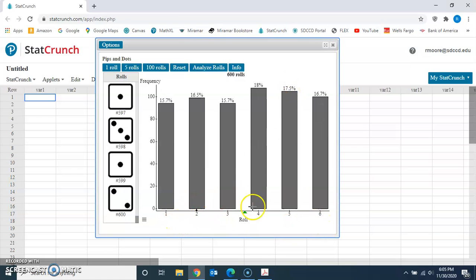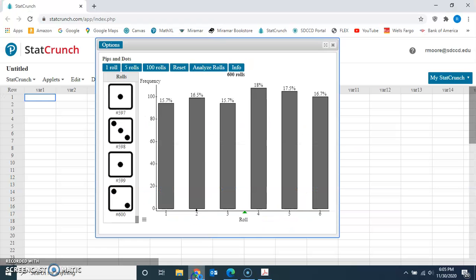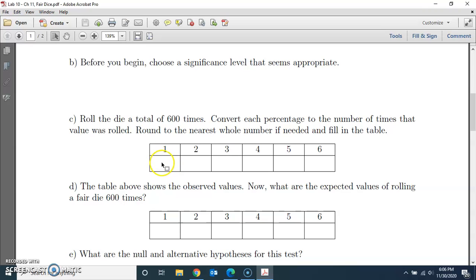Okay, so back over in the lab, we're going to fill out this table, but we're not going to fill it out with percentages. We're going to convert each percentage to the number of times that value was rolled. Okay, what does that mean? Well, here, in number 1, it says that was rolled 15.7% of the time. And in fact, if I just leave my cursor over that, you see that little box pops up, says the frequency was 94. Actually, that box is pretty nifty. That 1 was rolled 94 times, and I could just fill that in with 94.